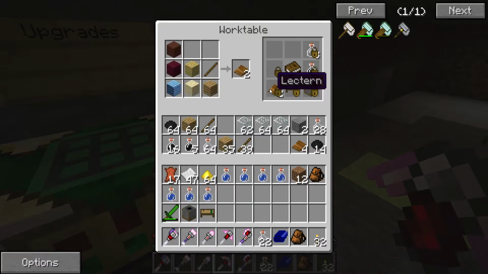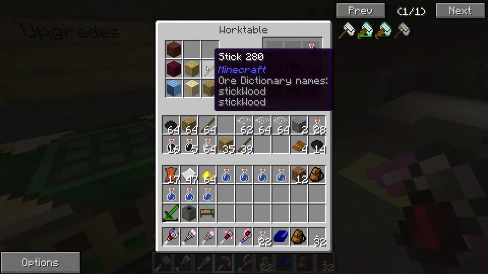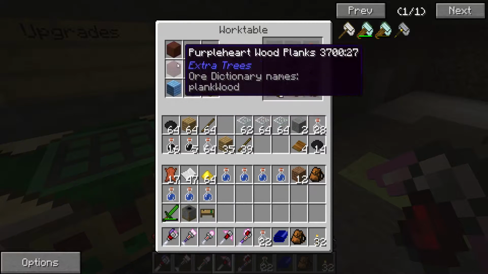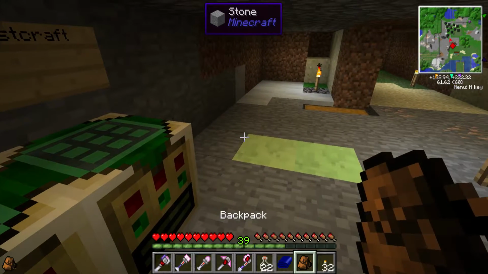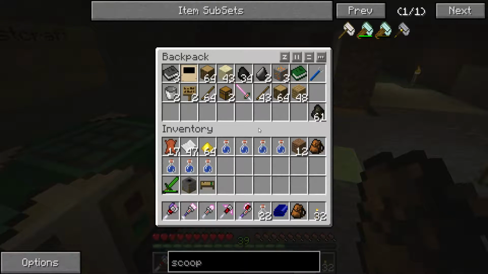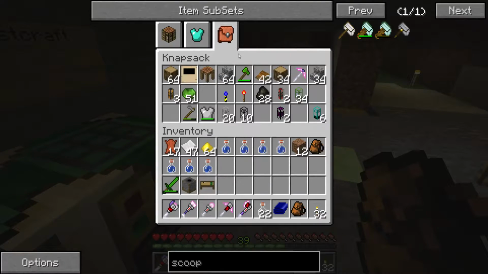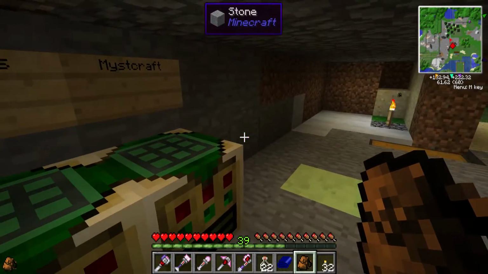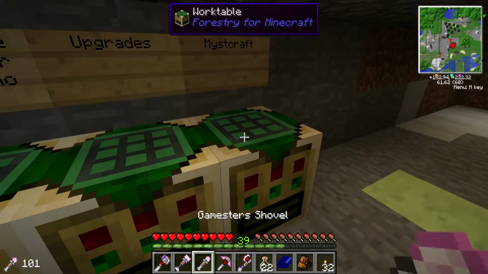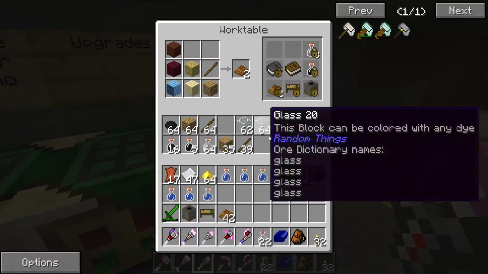Next, you will want to make lecterns. To make a lectern, which will give you 2, it's 1 stick and 5 wooden planks, like so. That gets you your lecterns. Now, I would recommend making 64 lecterns, because they're just so useful, as you're going to see. So make yourself a load of the lecterns.